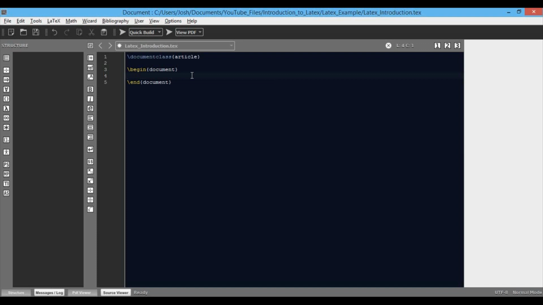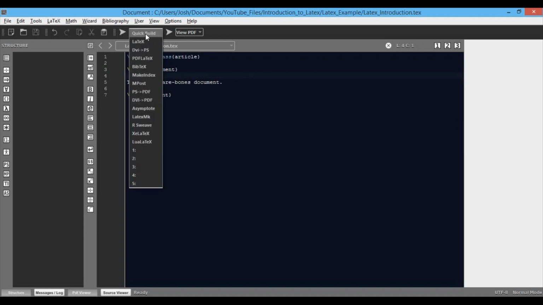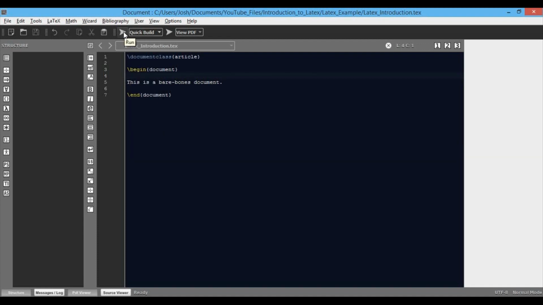Before we run this, let's put some text in here just so that we can get an output of something. So I'll just say this is a bare bones document, for example. I'll save it, and now we can press this button here. There's a lot of options, but just leave it as Quick Build. We'll press the run button or F5 if you set up your shortcut that way.